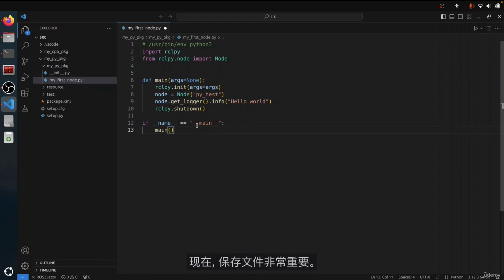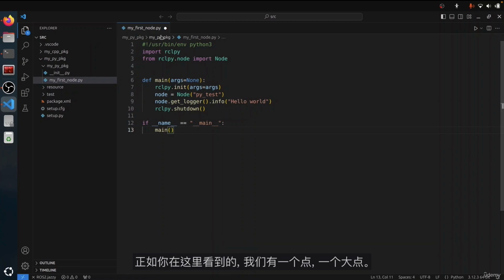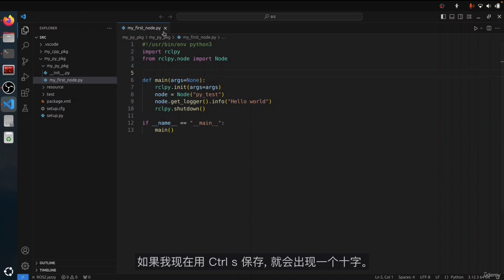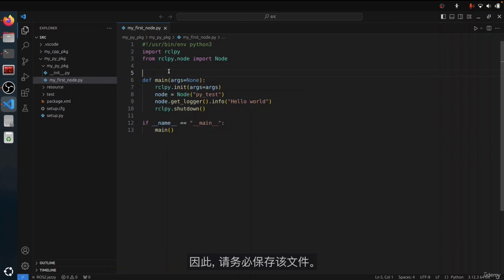Now it's very important that you save the files. Okay, I see lots of errors of people starting with ROS2 and they forget to save the file. As you can see here, we have a big dot. If I save with Control S now, it's a cross. Okay, so that's an easy way to see if you have saved the files or not on VS Code. So make sure you save that file.